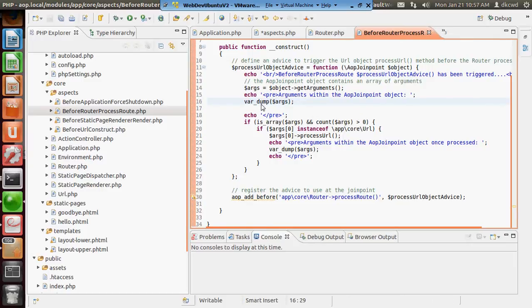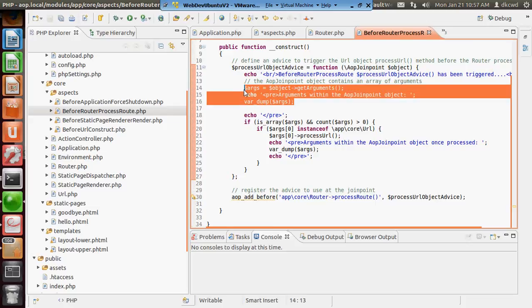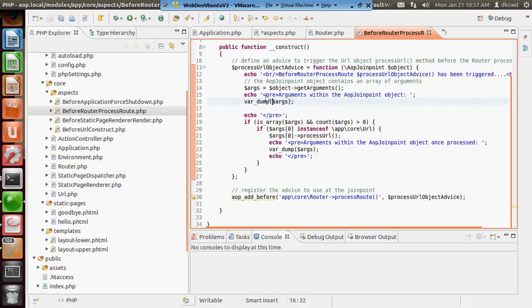You can see down here we're giving a dump of the arguments that we've got back before anything's been done, and down here we're checking to see if the first argument in that array, if of course there is an argument, is an instance of the URL object. If it is, then we're going to call the URL object's process URL method, which was just a convenience method to allow us to apply any filters and validators we might have in place.